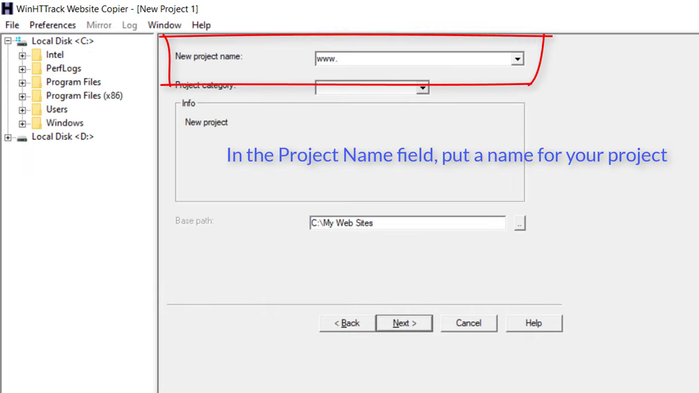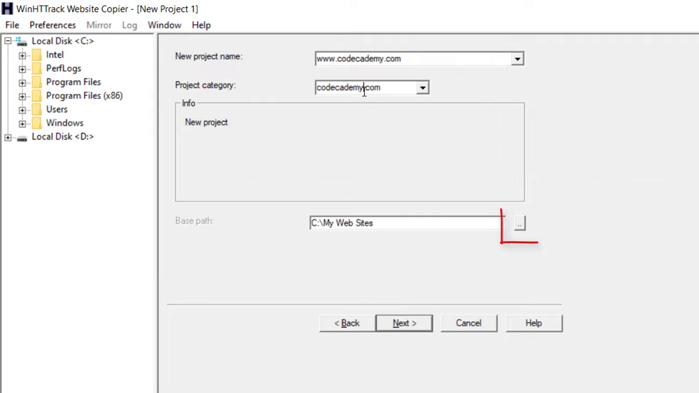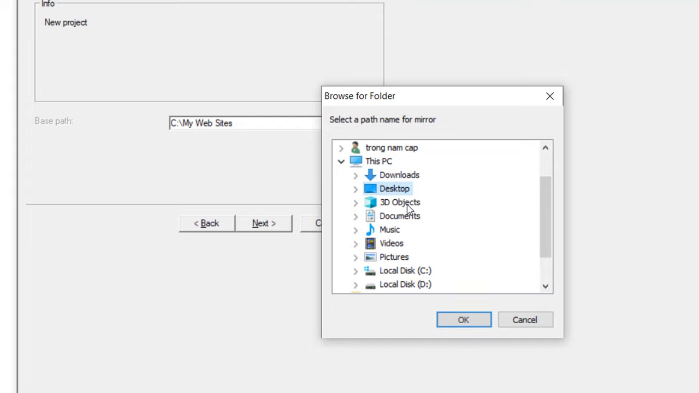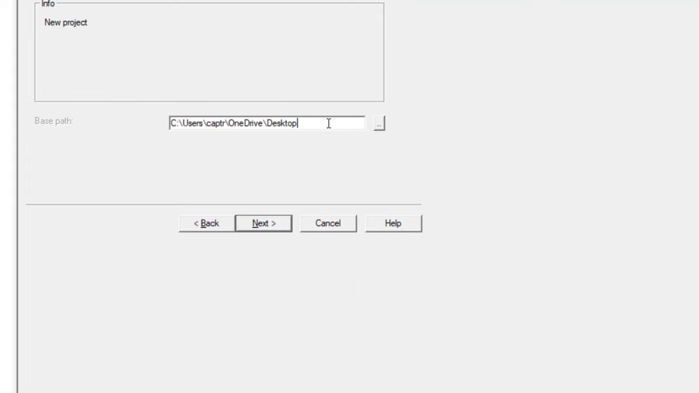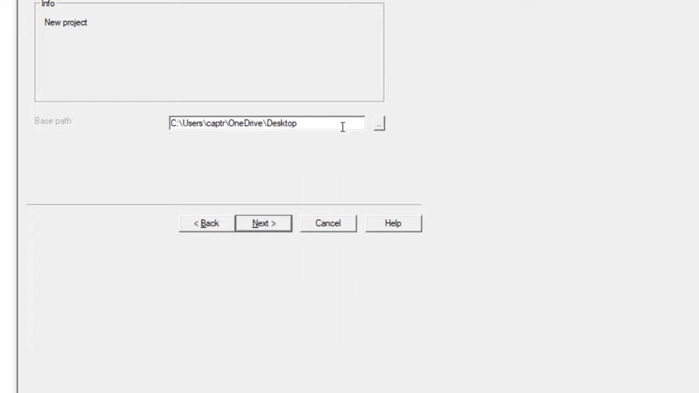In the Project Name field, put a name for your project, and type a category for your project in the Project Category field. Click the button next to the Base Path field in the Windows version. A Browse for Folder dialog pops up. Locate and choose the folder on your computer where you want to save the copy of the web page, then click OK, then click Next.